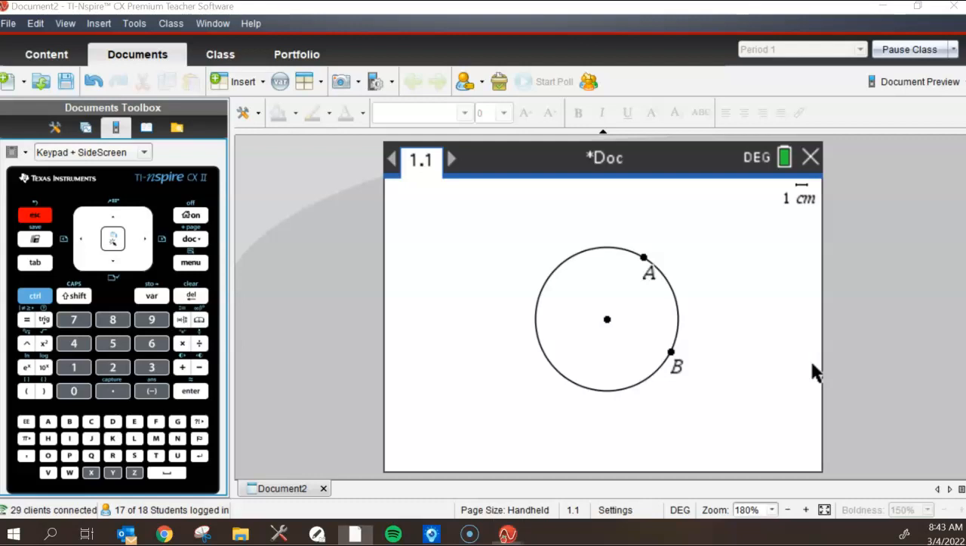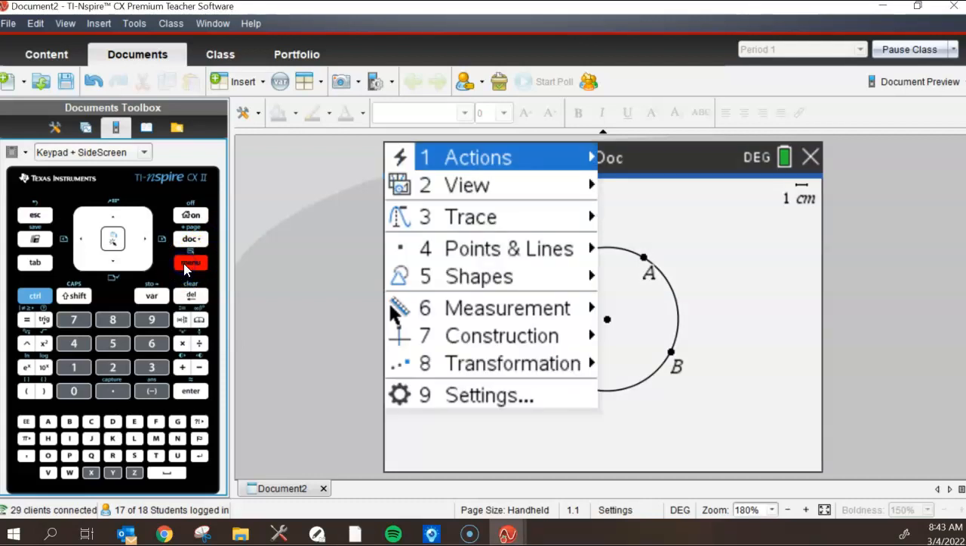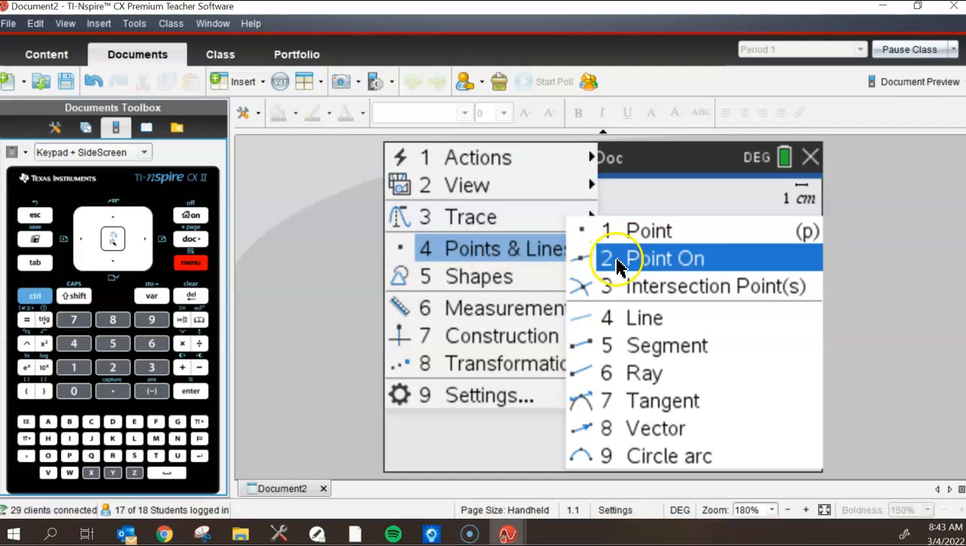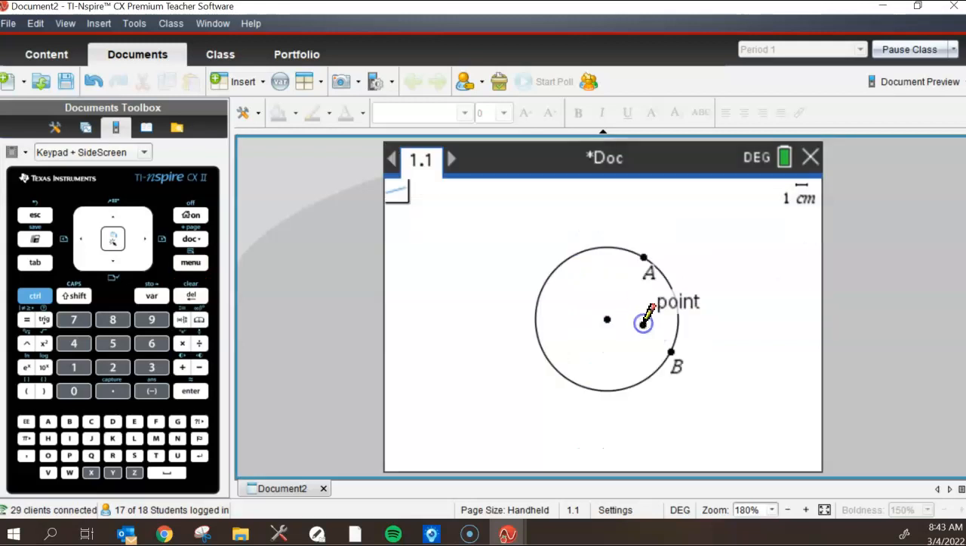Here's our next step now that we have these 2 points. I want to add a line that goes from point B to the center of the circle. Watch me first and then you can do. Menu, option 4, points and lines. Yes, you're going to click on option 4, line. I'm going to go from B to the center, and it created a line.